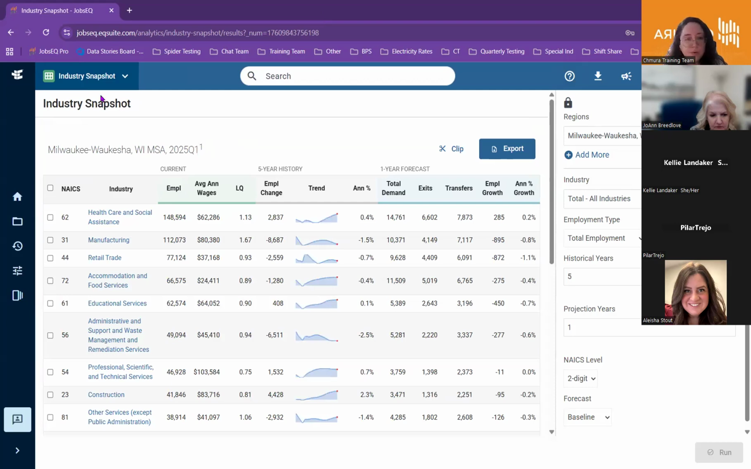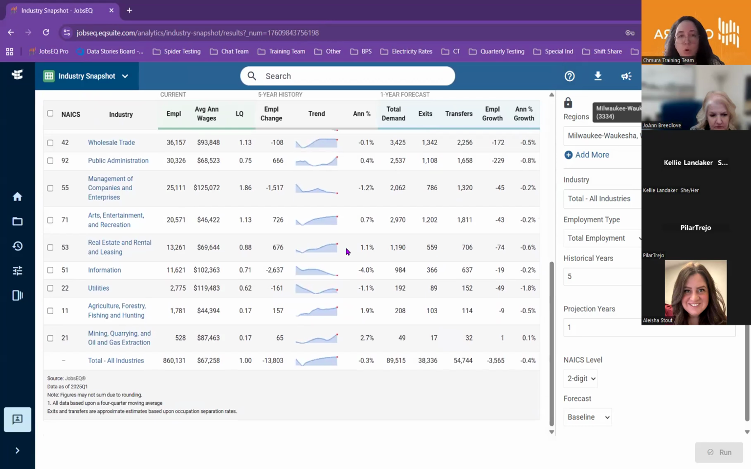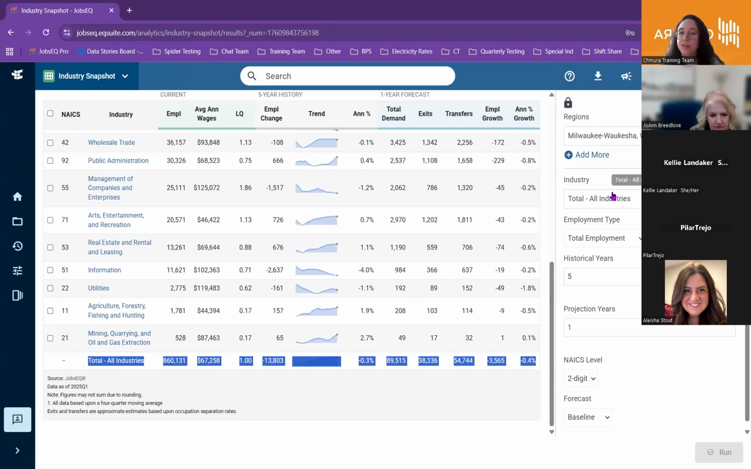Alrighty, so I think there's a couple things here still to look at that I'm forgetting. If we scroll all the way down to the bottom here, it's going to give us the aggregate data for the industry that we queried for, which was total all industries. So it's going to give us those same data points for all industries within our region. And then any footnotes will be at the bottom there.